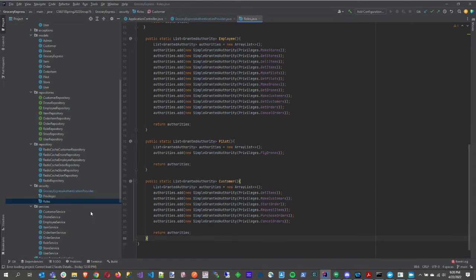Those are defined in our roles file. So you'll see here an employee has the ability to make stores, get stores, sell items, etc. A pilot only has the privilege to fly drones, and a customer has things related to that customer, like get items, make customers, start order, that sort of thing.